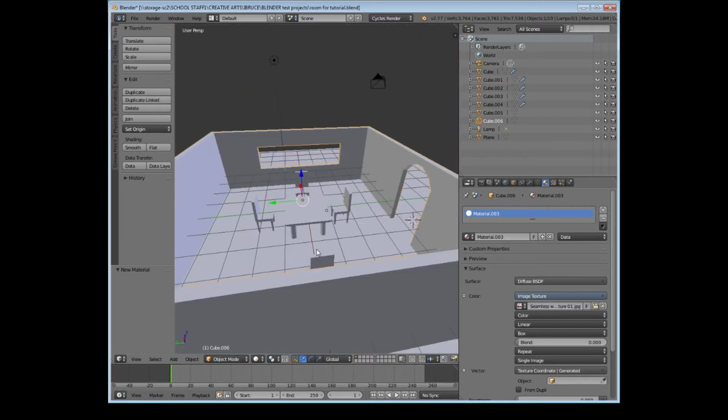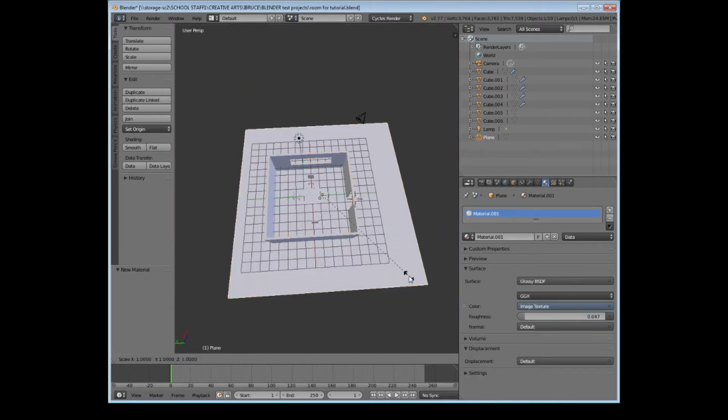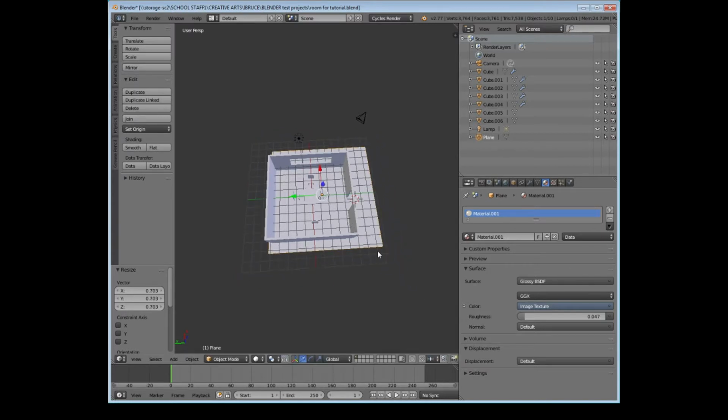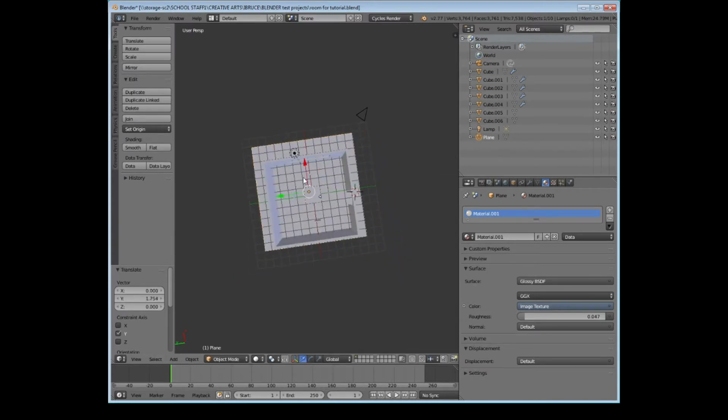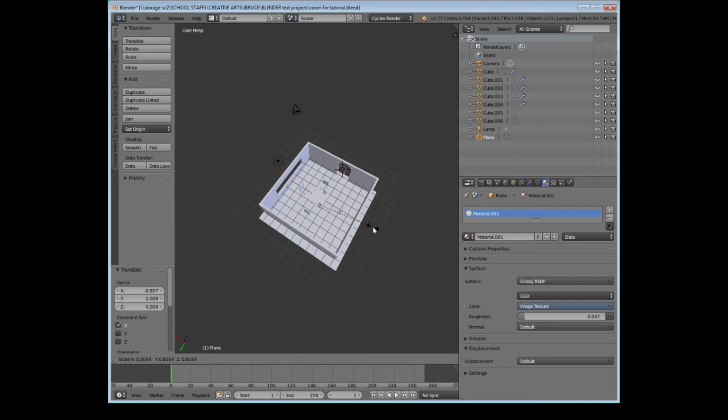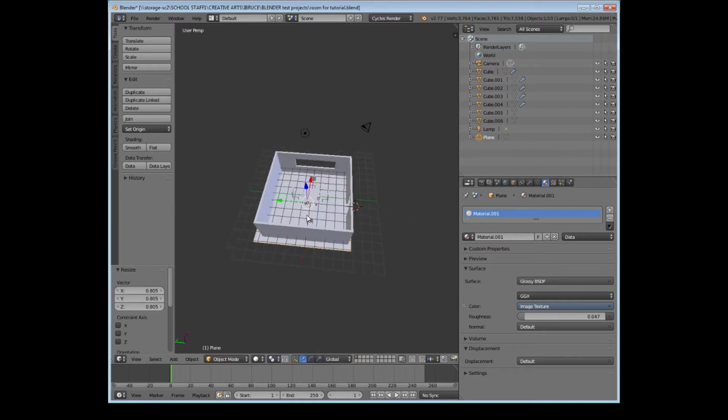Let's resize the floor now to fit the room. So right click the floor, press S on your keyboard to scale, and move your mouse to scale it down, and then use the arrow tools to move it around. Make sure you've got the arrow transform tool selected, and keep on scaling this down until it's about the right size for your room.